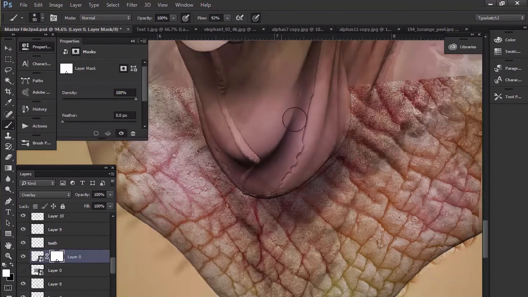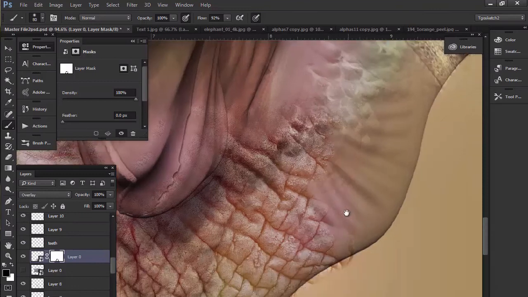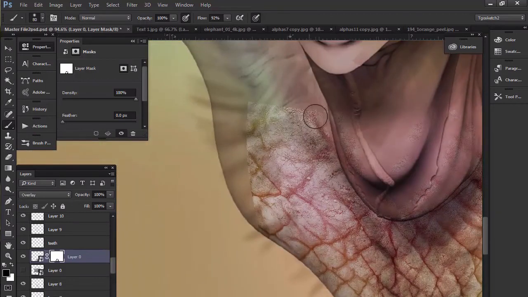So if we have these really harsh transitioning lines, it'll hurt us. So notice what I've done. I reversed my mask and I've gone back in and painted some of the texture into the other parts. And this gives us that transition, and it gives us a cohesive piece.